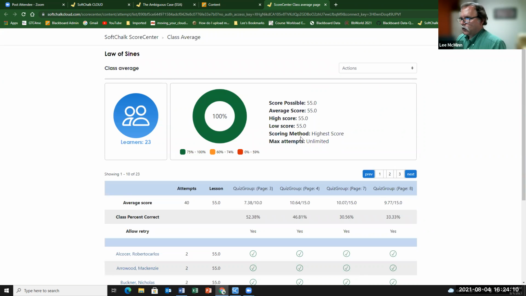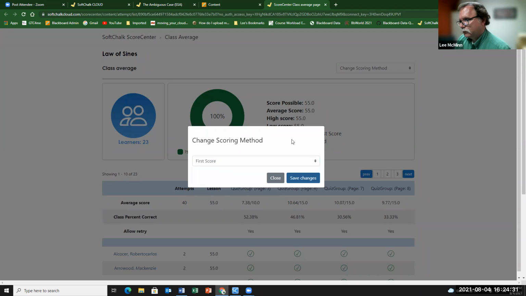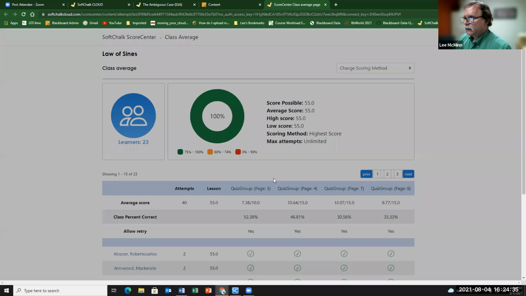I also have scoring methods. This scoring method right here, if I want to change the scoring method, I can choose the first score, the most recent, the highest score, or the average score of all their attempts. By default, it's the first score, but we choose the highest score. This only counts as a small percentage of their final grade.